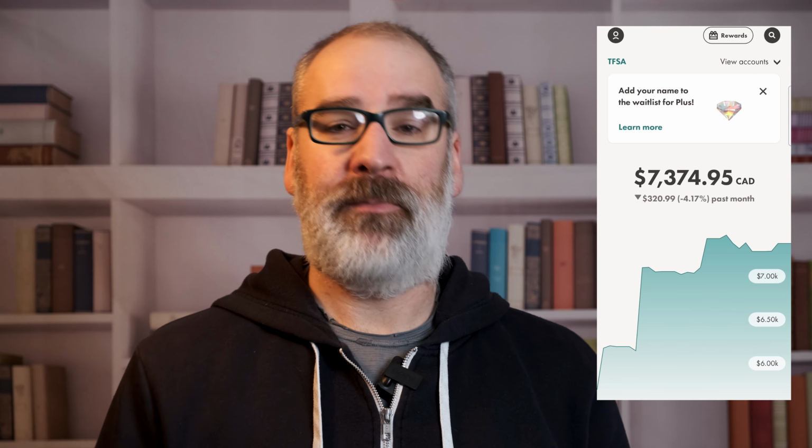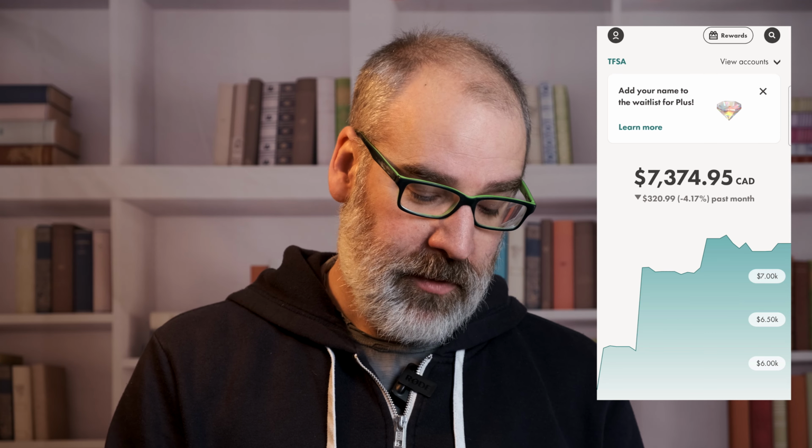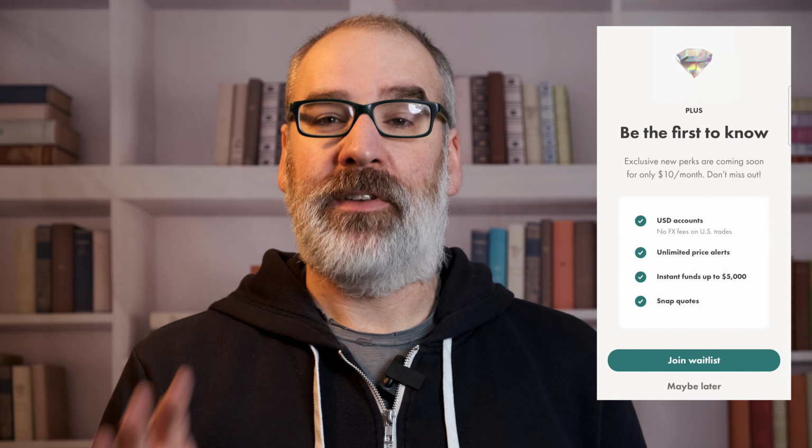There's a new feature coming for Wealthsimple on the Trade app. If you log into your Trade account on the app today, you'll see the option to add your name to the waitlist for Plus. Now what you want to do, if you hit Learn More, this is going to let you know what's included in Plus.